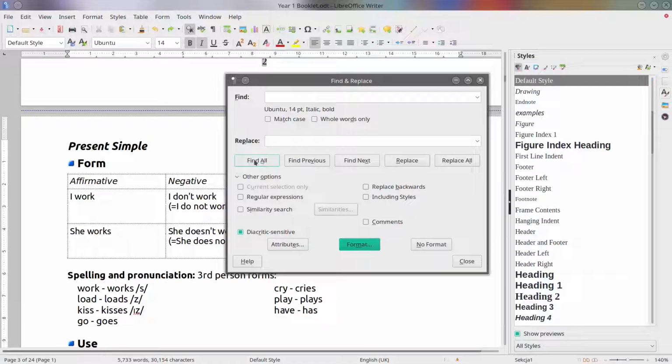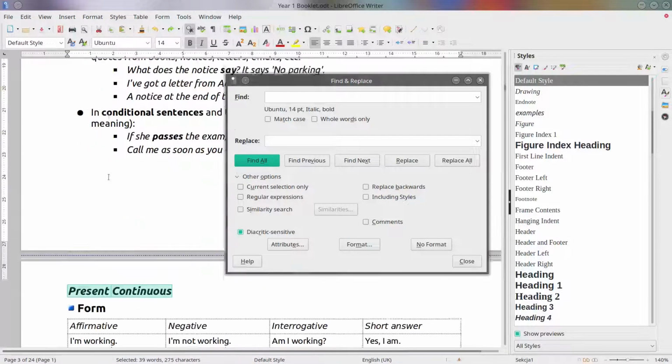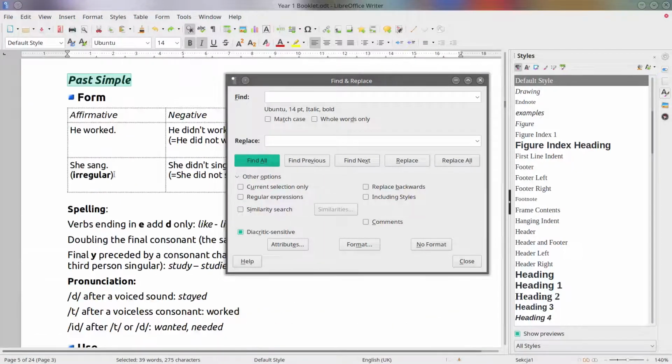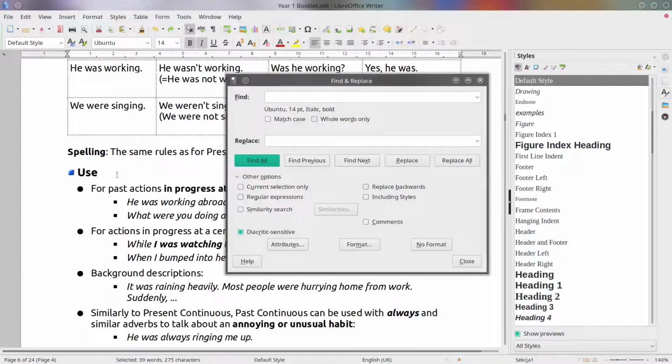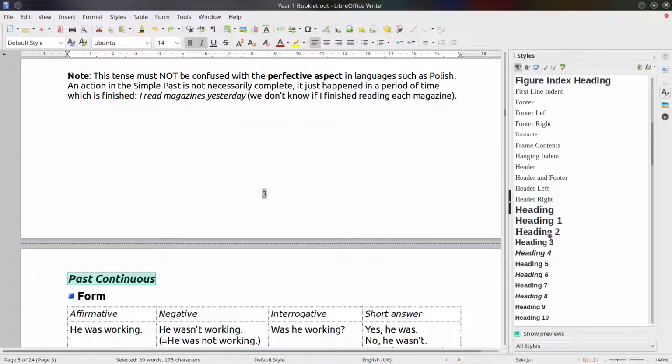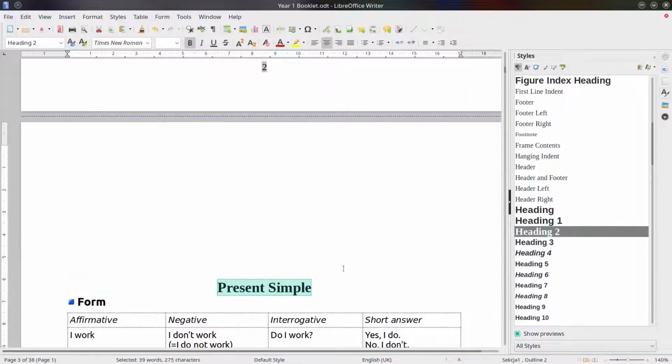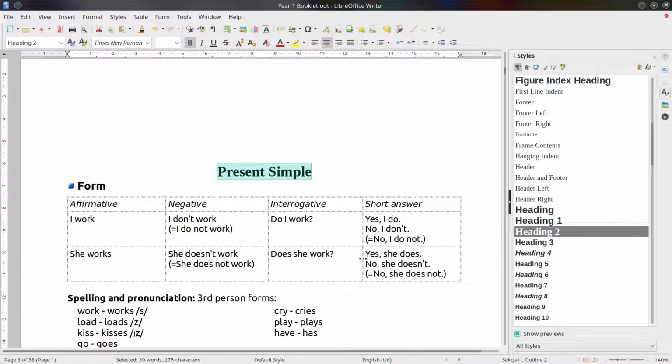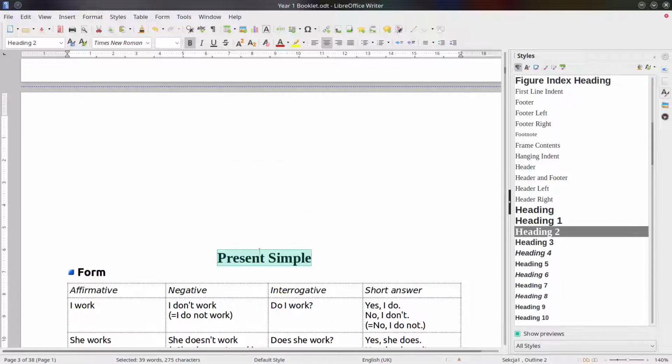Okay, so I'll click Find All, and you can see that this has been selected, and if I scroll down, all of these sections are selected and nothing else, which is what we want. Okay, so now we can easily apply the Heading 2 style, and it's been applied, and you can see that it also inherited some features from the previous styles. For example, this spacing, which of course we don't need, and the center alignment.